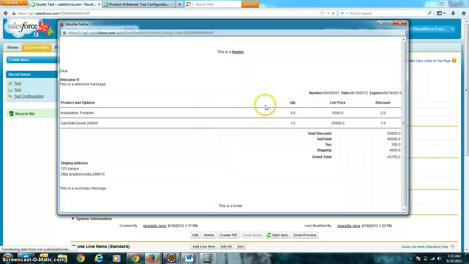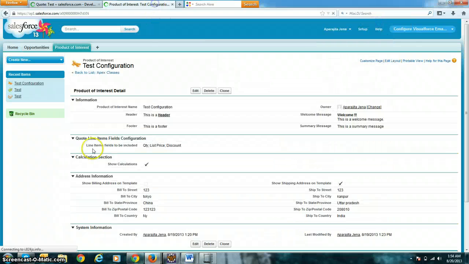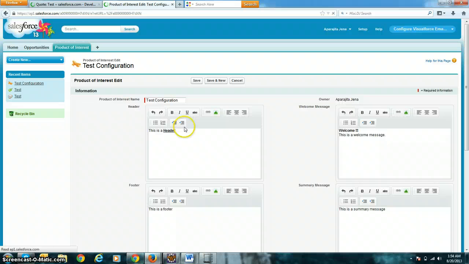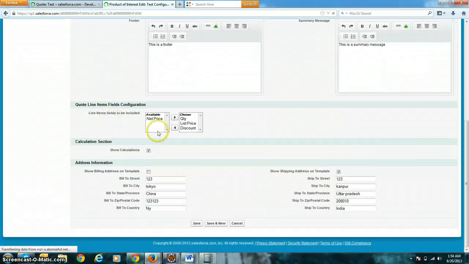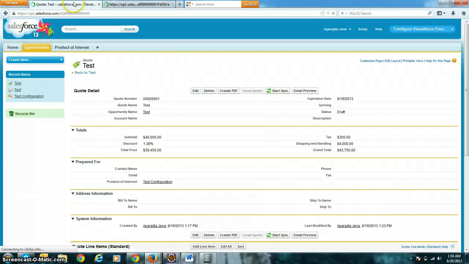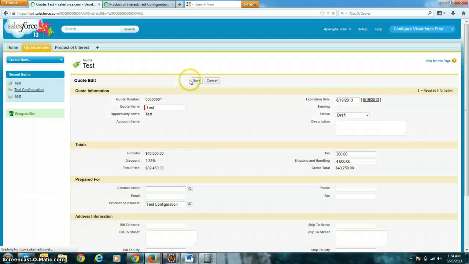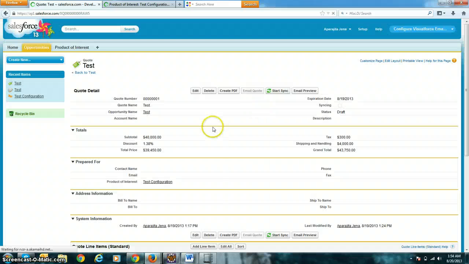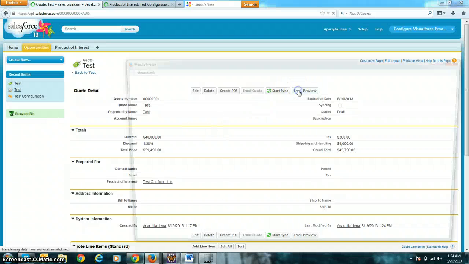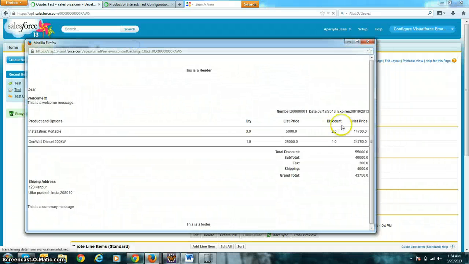And let's go ahead and check the net price field also here. Include net price field in the quote and items. Go to the same object and choose net price also here. Save it. I didn't save the record. So similar steps, and click on email preview. So now the net price field will also be shown up here.